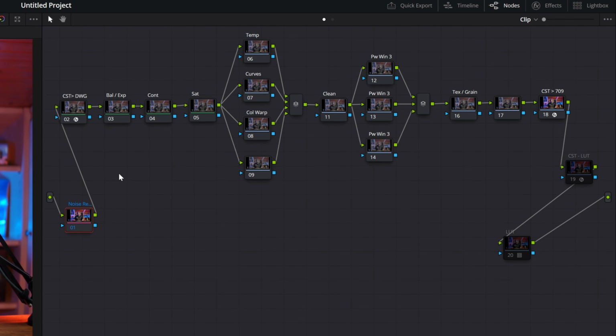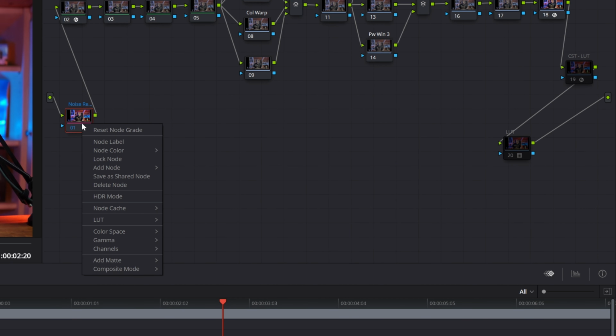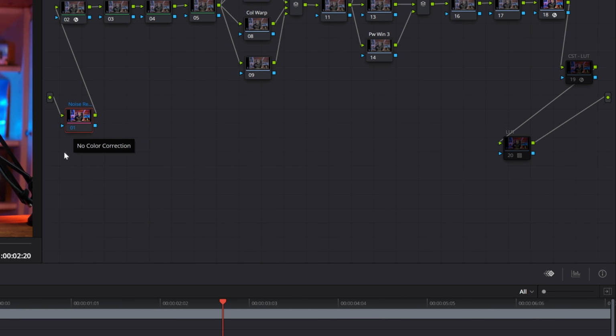Remember that nodes are flowing into each other in order, so if you have a heavy effect like noise reduction, put it at the beginning of the sequence. This way you can activate Node Cache by right-clicking on the node and selecting Node Cache On. This way the effects will be pre-rendered, improving your playback. Every time that a node is cached, it's going to have a blue text, and since nothing is happening before this node, this will remain cached.